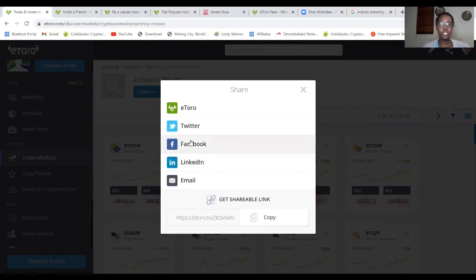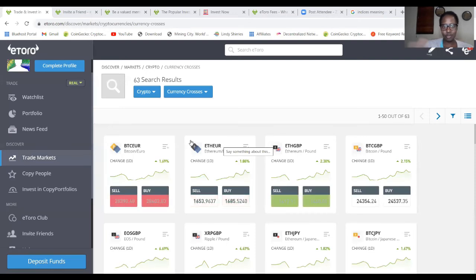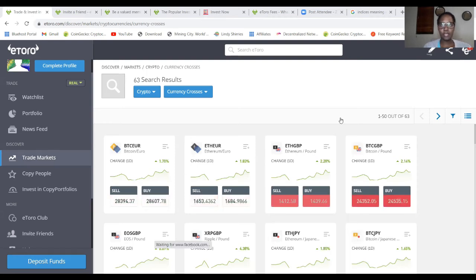So it's simple, guys. You can just click Facebook. It will connect to your Facebook account if you have linked your Facebook account, and then I'll just say something to people like, okay, maybe sign up on eToro. Because people do know about it, they've heard about it, but they don't know what to do with it. So it's something simple, guys. It might look complicated, but it's not.